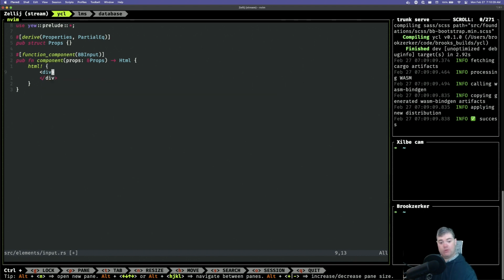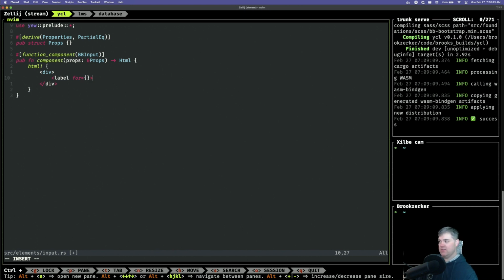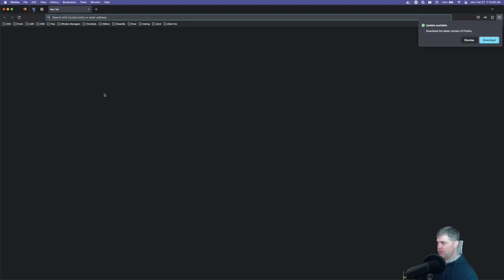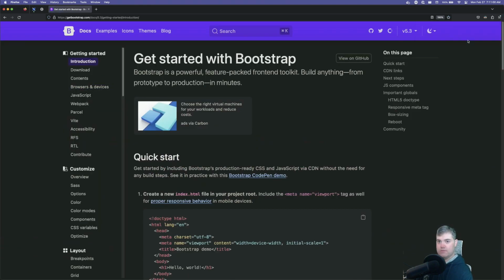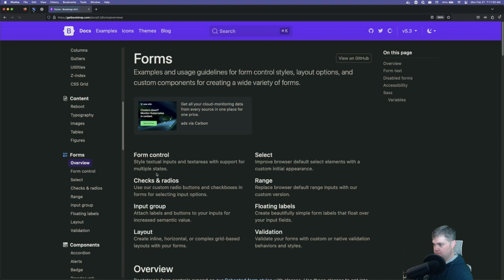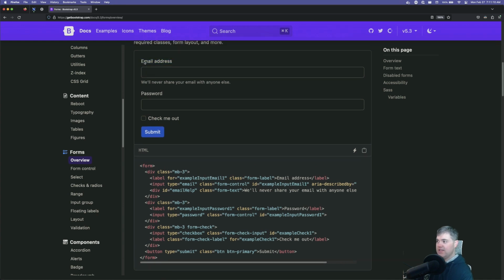And then we're going to have a label, which is going to have a for, which means this needs to be our first thing. We're also going to be taking from Bootstrap here. So let's go to Bootstrap. Do I have this in here? I do. So this is the general idea of what I want. A single input is really going to be these two things together: a label and an input.